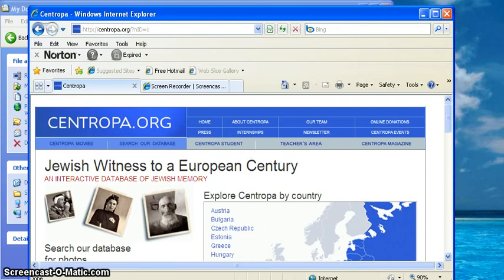Welcome to Centropa's screencast on movie making, and specifically the first step of movie making, saving and collecting the pieces of your movie, the images, the video, the music, and other audio files. So this screencast will take you through how to save those items and where to save them to before you get started with your movie making process.